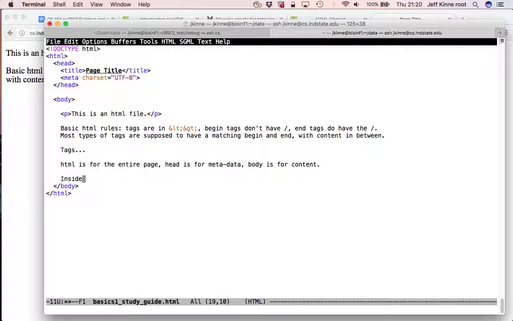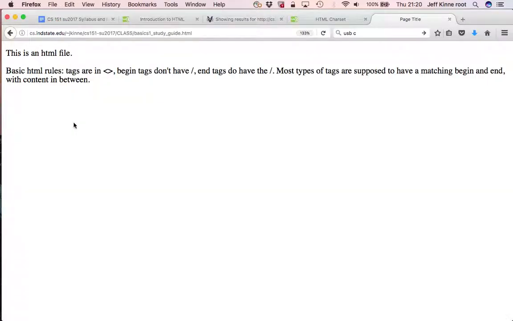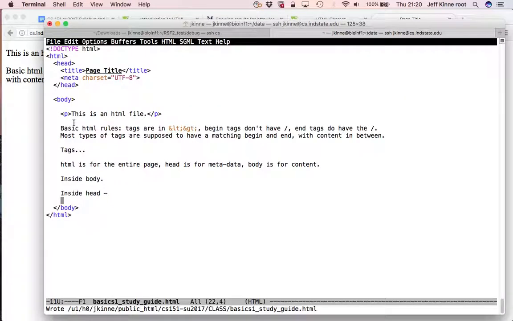So most of our work is going to be inside a body, some of our information is going to be inside of head. So these are just brief notes, and we could see what this is going to look like. How's this going to display if I go over and refresh my page? Okay, everything's just jumbled together. So this is a basic HTML rule that I'll add here.